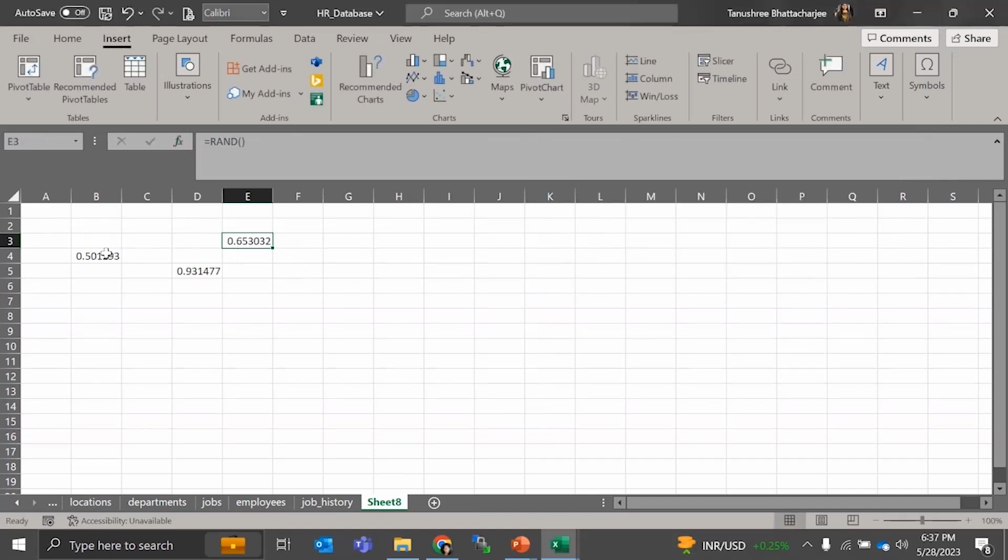Now if you see, for all these values, whenever there is a change in the sheet, the values change. If I press 1 here, see the value changed. 2, again the value changes, 3, again the values change. So basically whenever there is any change, whether you are putting a value, deleting a value, or adding something to the sheet, anything you're doing, the value generated by RAND will change.